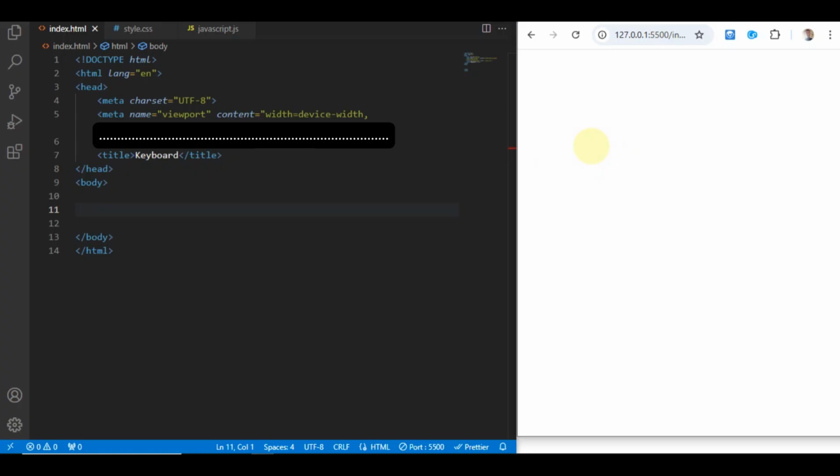So I already have the HTML boilerplate for the keyboard, and I hope you know how to create an HTML boilerplate. So now we need to neatly organize all the necessary elements and tags for our keyboard. First, we need to take a div, and we will give this div the class name display. I think it would be better for us to comprehend.